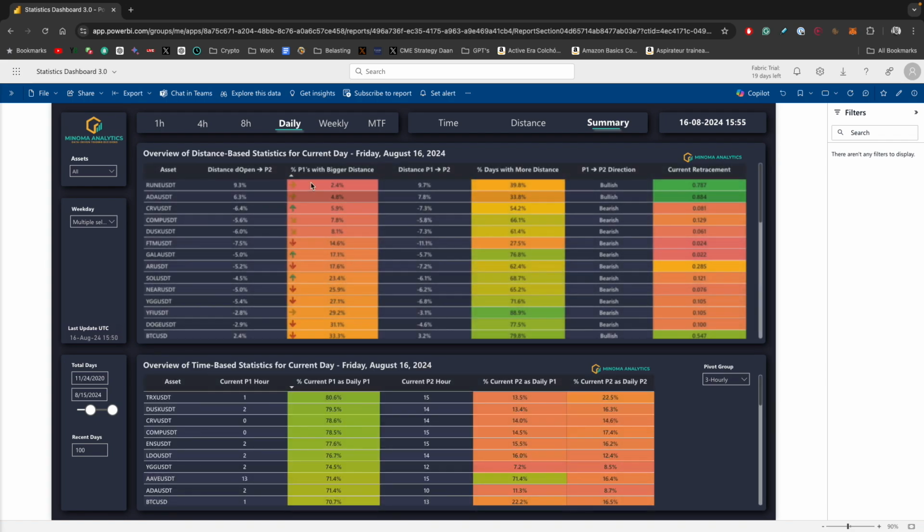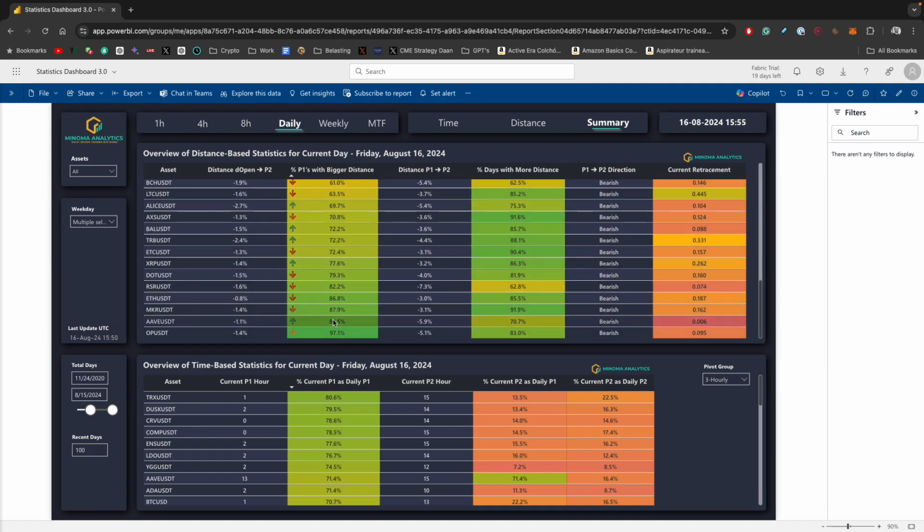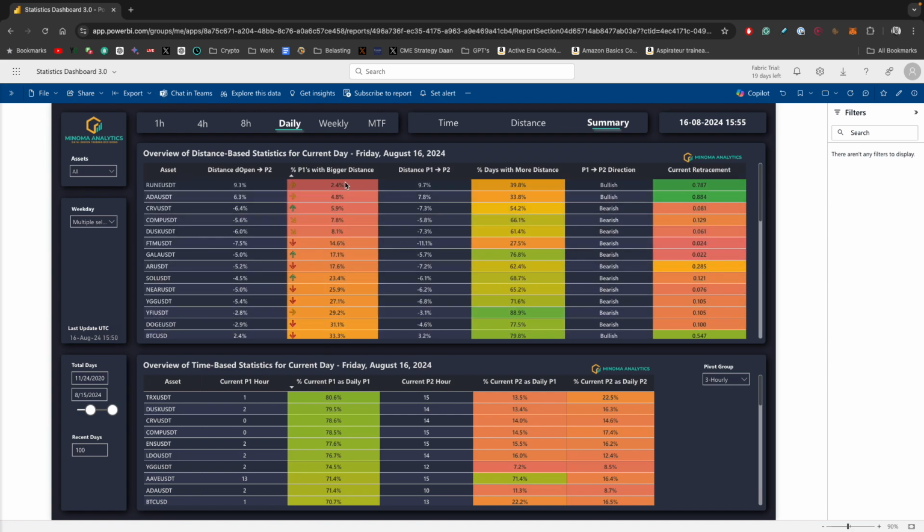what you will see is a collection of all of the main statistics we just discussed. So what we see here is that, for example, Rune, the distance between daily open and P2 is now 9.3%, and only 2.4% of days would take out P1, right? So the lower this is, that's why this is ordered. Basically, this is an ordered list where the assets on top have the highest probability of holding P1, and the assets on the bottom have the least confidence, right? Doesn't mean there's a 97% chance of taking out P1, but we cannot say confidently that it will.